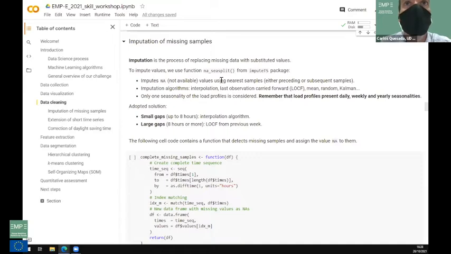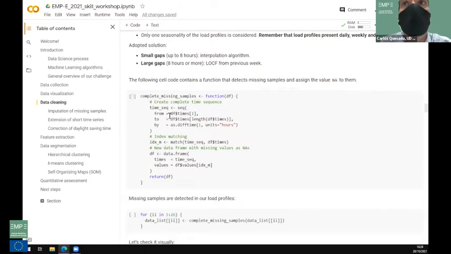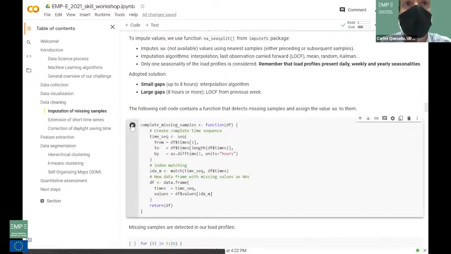We will be using interpolation techniques to give a value to all those missing samples. Instead, if the gaps of missing samples that we find are large, and by large we mean more than 8 hours, we will be using the last observation carried forward technique, taking the data from the previous week. So we will just go to the previous week, copy the data, and paste it. The function in charge of completing the missing samples with NA values is this one.